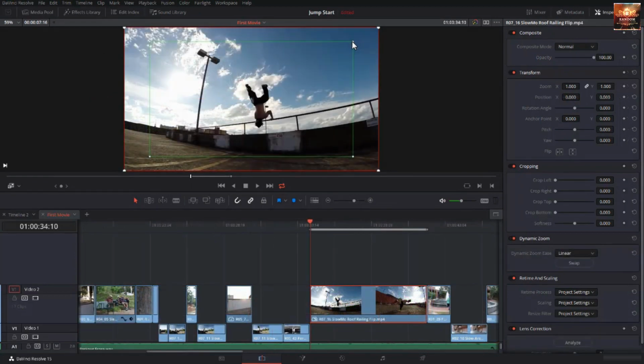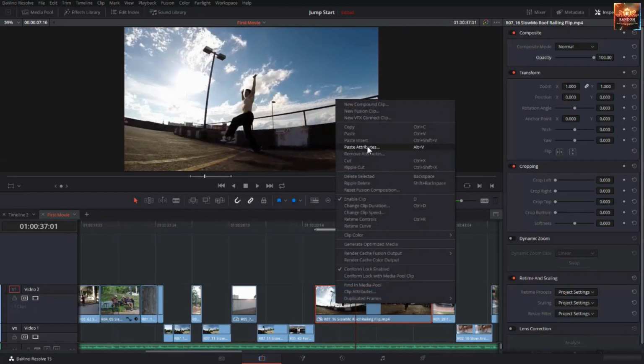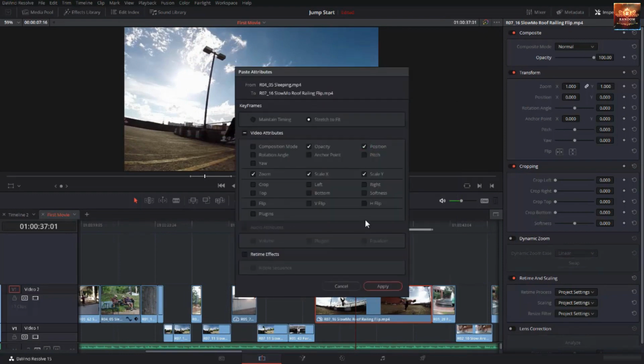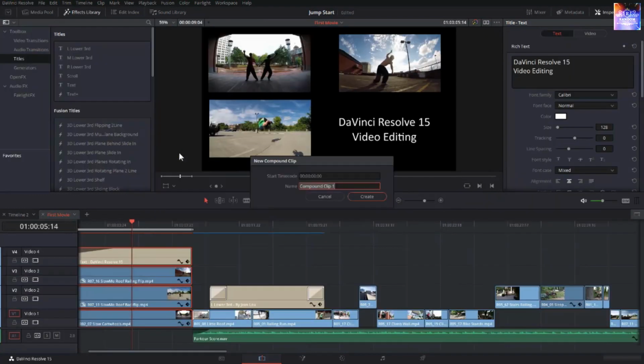You will also learn how to use the dynamic zoom and how to customize it. I'm sure you will like this option as it makes the videos livelier. You will also learn how to copy clip attributes and how to use them on other clips if you like to. And then you will learn how to compound clips.